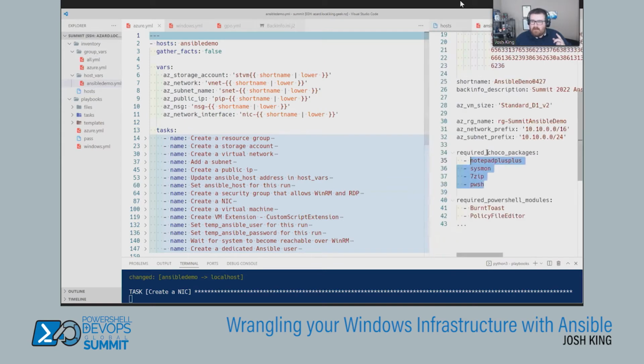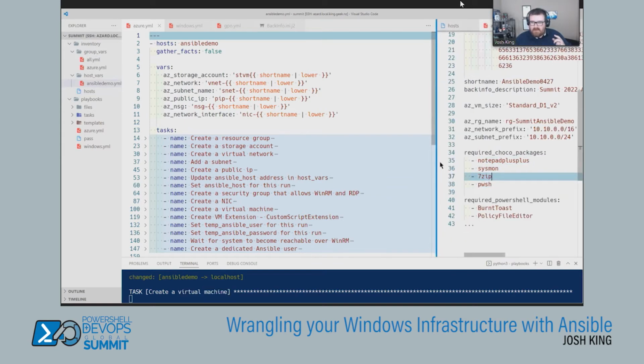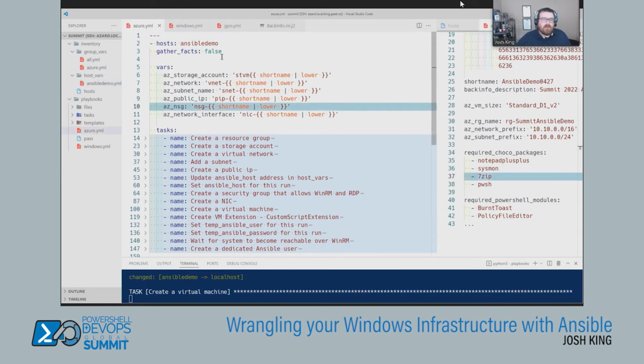Well, now, let me keep that there so we can refer to some of the variables as we go. Now, this is the playbook that I'm running at the moment. At the moment, it's creating my virtual machine up in Azure. And yes, I know I say that funny, blame where I come from.